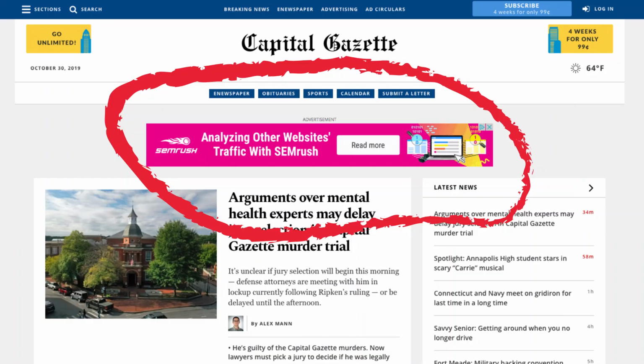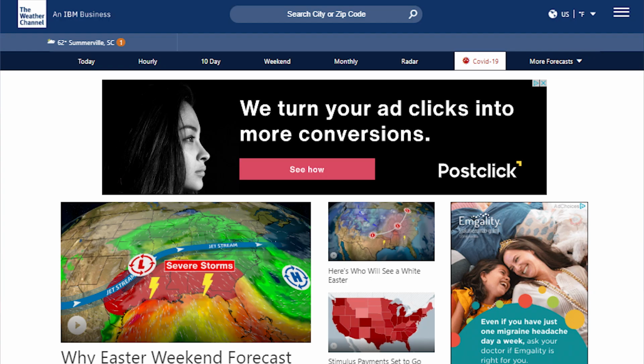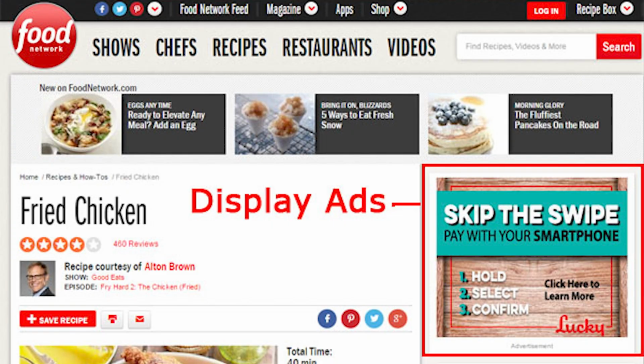Another similarity between display and social media ads is that display is an extremely visual ad format. I'm sure you've seen those banners and image-based ads across various websites like news sites or blogs. Those are the display ads. While they primarily revolve around images, display ads also use videos and some simpler text-based formats.